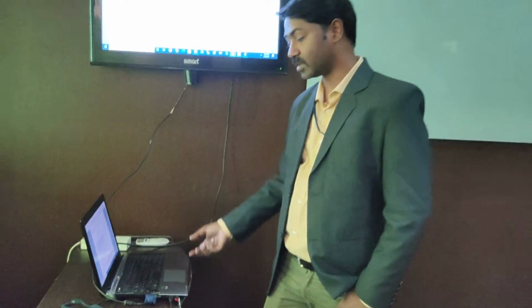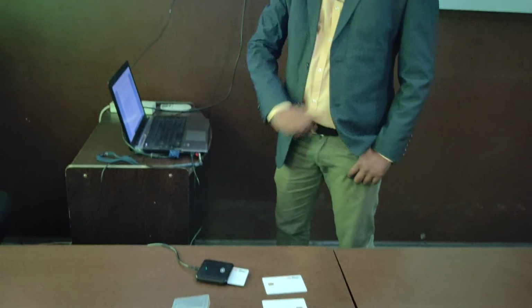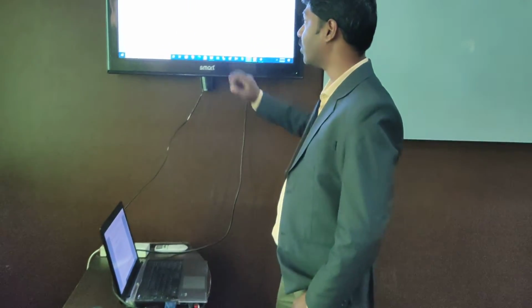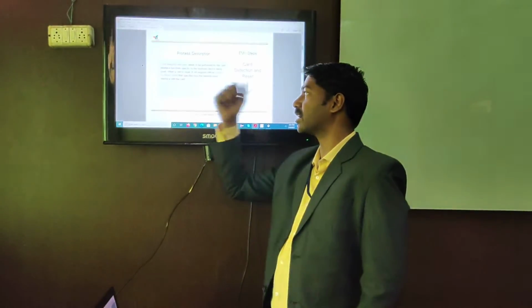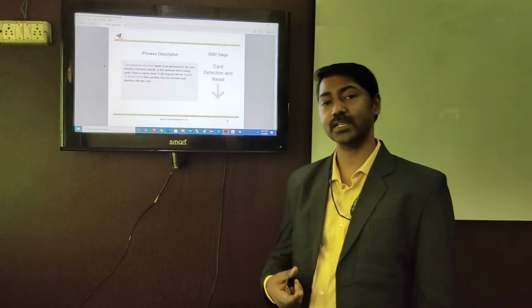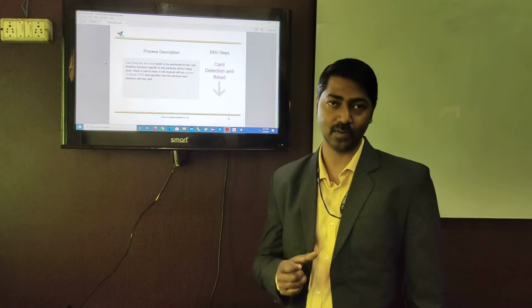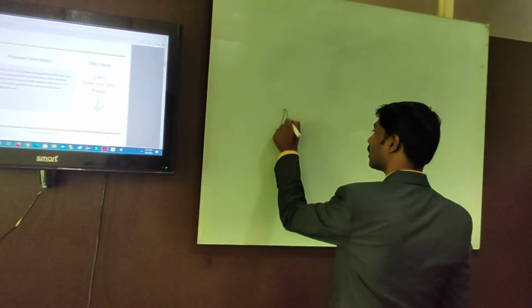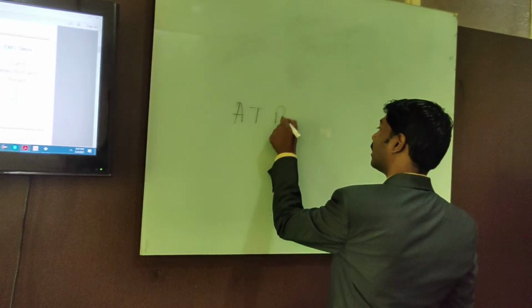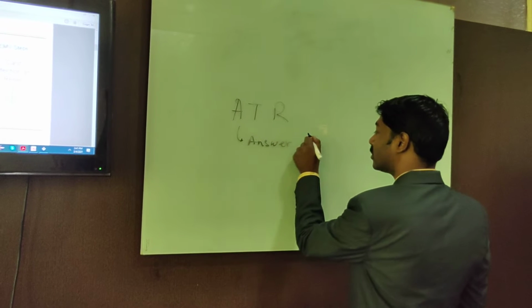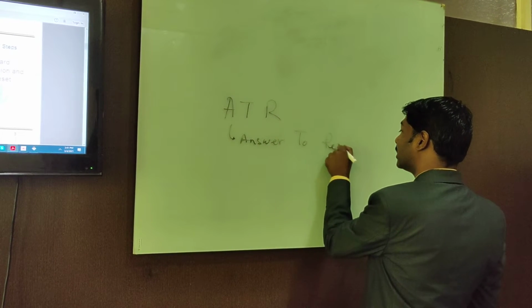Okay, so now I have the hardware connected with my laptop, and I have one card inserted in the hardware. Once I connect the card with the card reader, it generates one code, and that code is named the ATR value. Let me write this down. ATR means answer to reset.